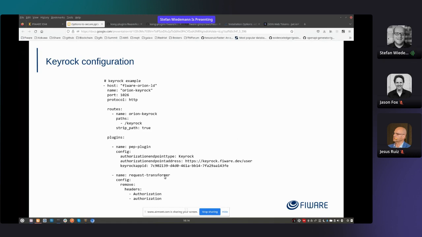And then we also apply one of the standard plugins to this request, which is the request transformer, which instructs Kong to remove the authorization header from the request before forwarding it to Orion, because Orion doesn't like any header that it doesn't expect. So it would fail if we also forwarded this header to Orion.